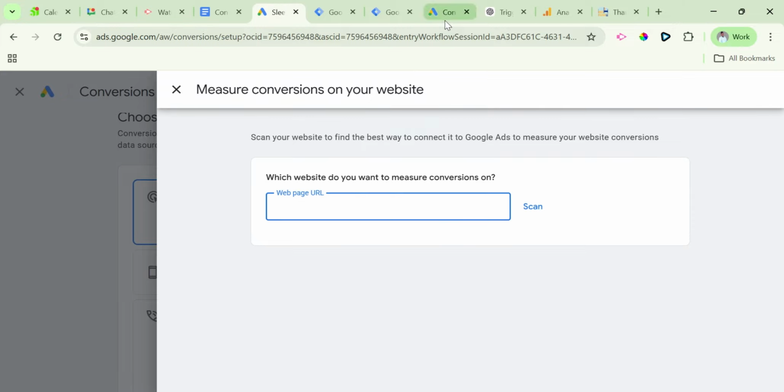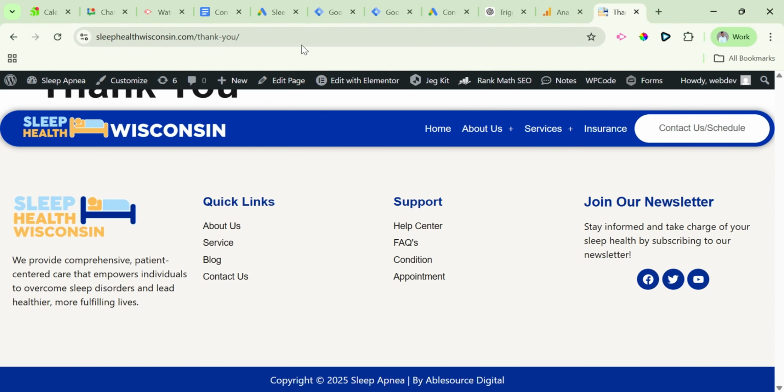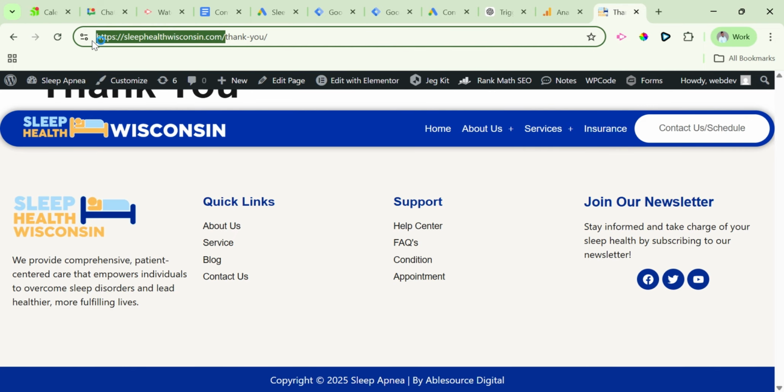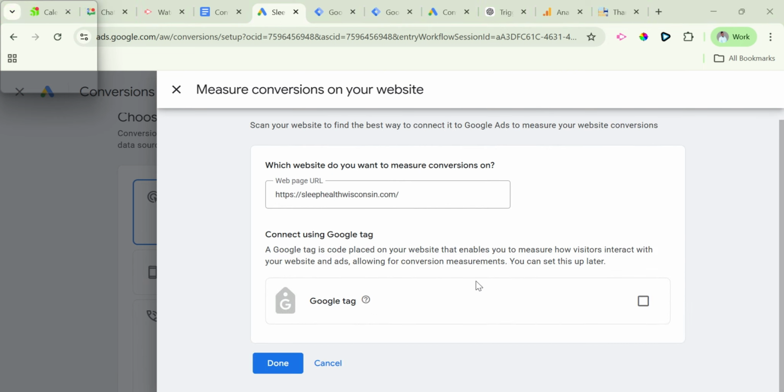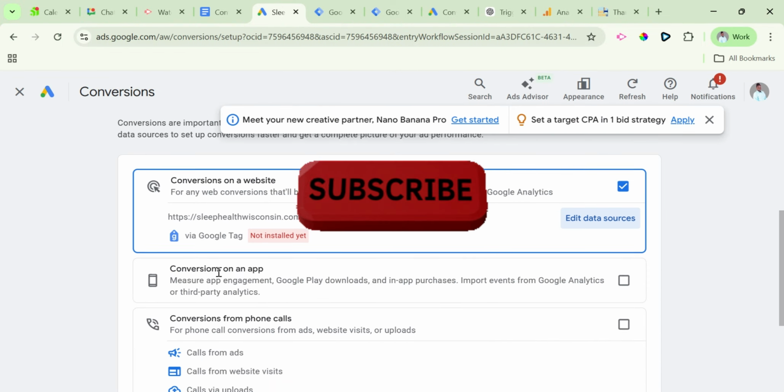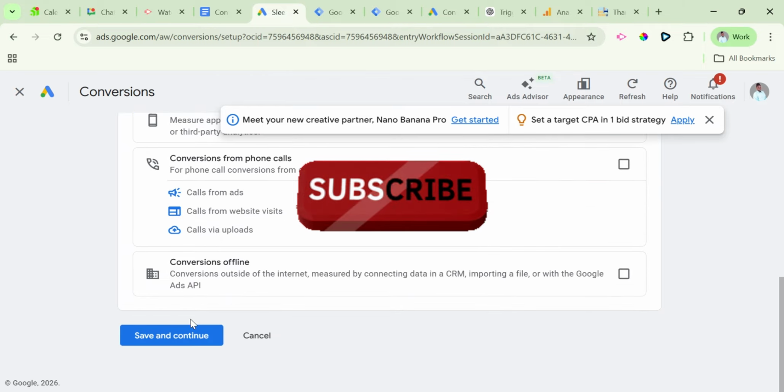So let's go copy our URL, the home page, then we can scan. Then here we can connect with Google Tag, so we check Google Tag. You can say that it's not installed but we'll install it later, so done. Then we save and continue.